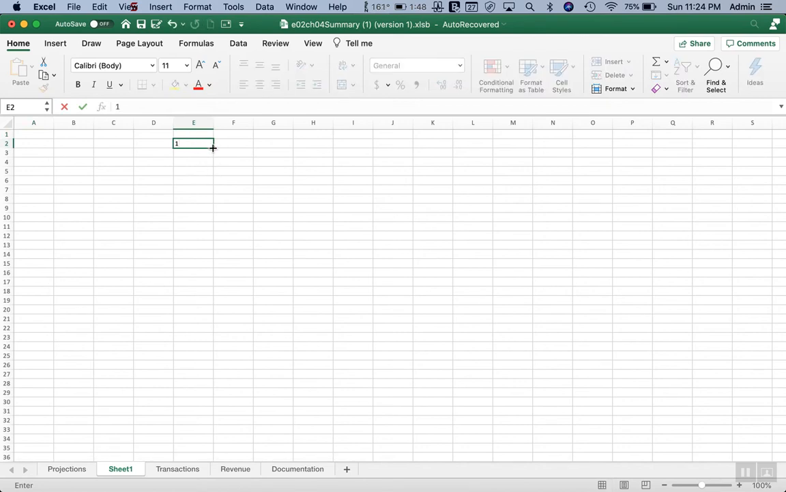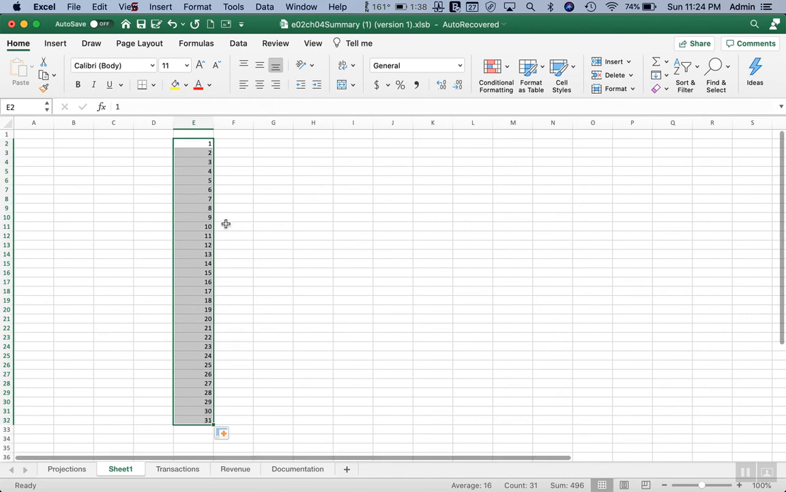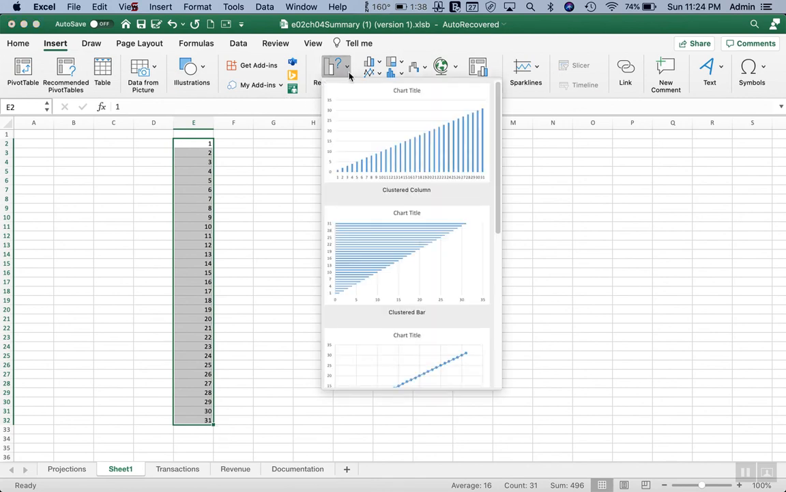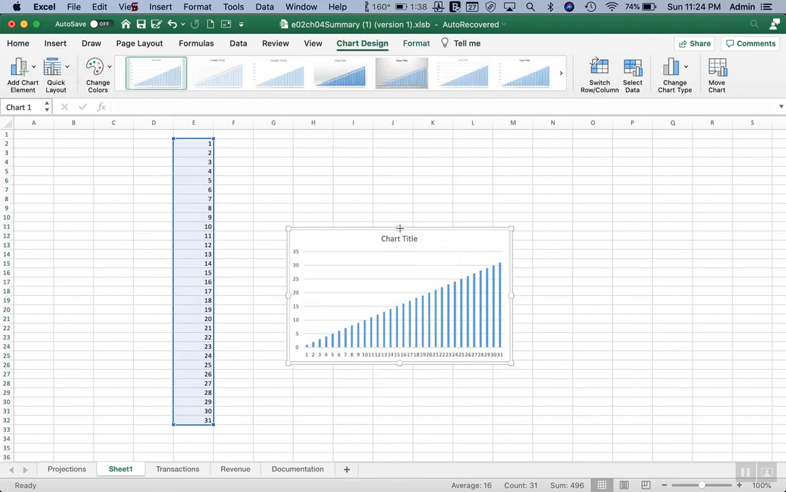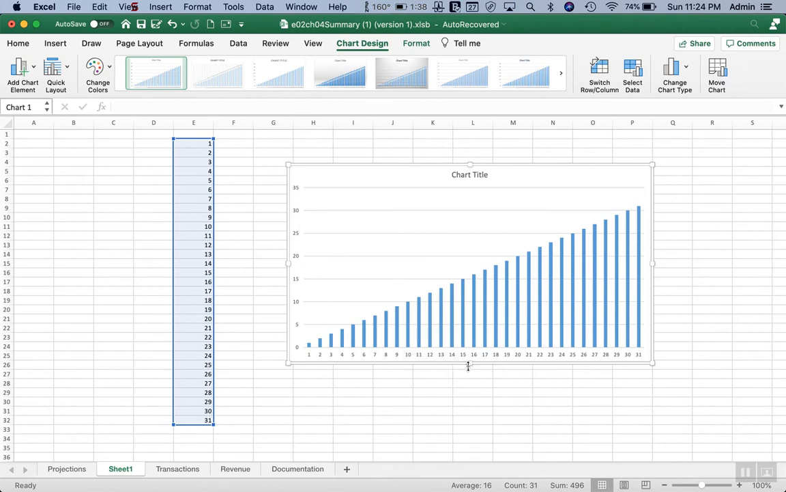And we'll copy it down. Series, boom. And what I'm going to do is insert this as a chart. Real simple chart here. Expand it out a little bit.